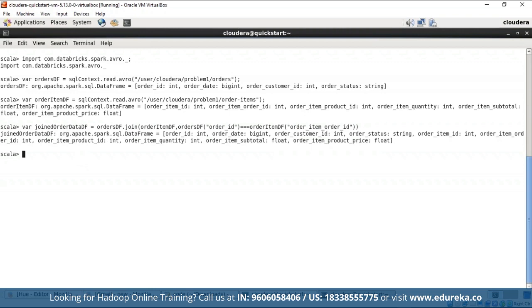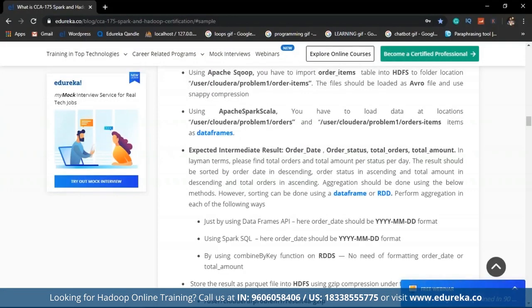The join has been successfully applied, and we have the new data frame with new columns present in that. Now we have successfully entered step 4. In step 4, the first job was to join the data frames, which we have done. And now the next sub part of step 4 is to find the total orders and total amount per status per day, and the result should have the ordered date, the ordered status, the total orders, and aggregation.